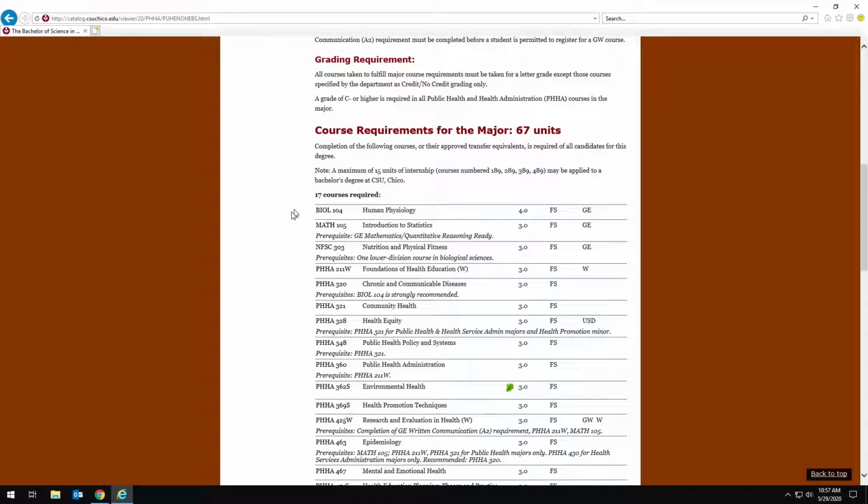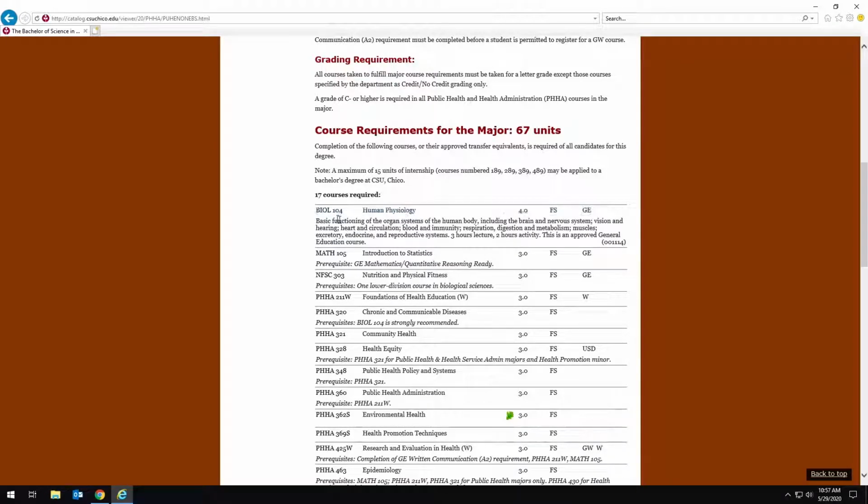Once you get here, you'll see that there's a 4-letter abbreviation followed by 3 numbers. So every course at Chico State will have a 4-letter abbreviation and 3 numbers following it. If you go on here, you can see the title, and if you click on it, it'll give you a brief summary on what the course is about. Over here, you can see that it has numbers. So this 4 means that this class is 4 units, this one's 3 units, and so forth.